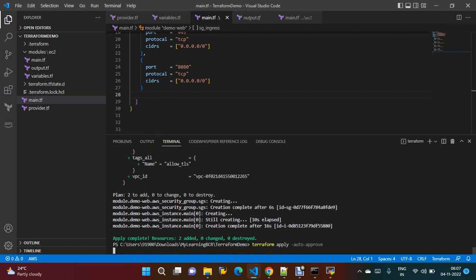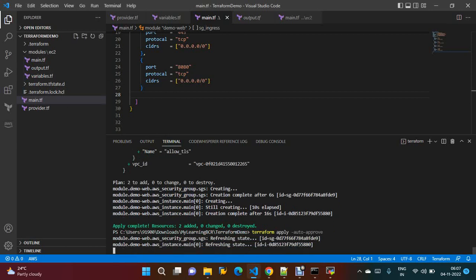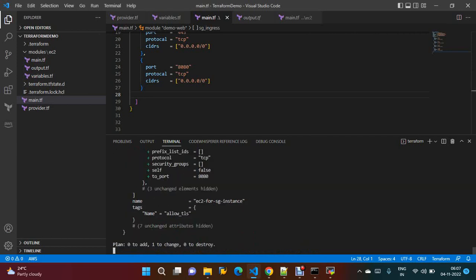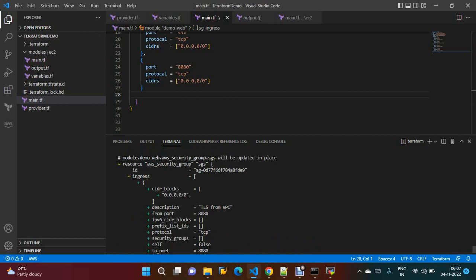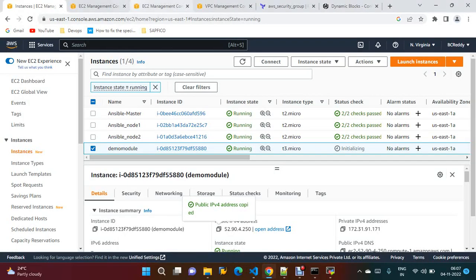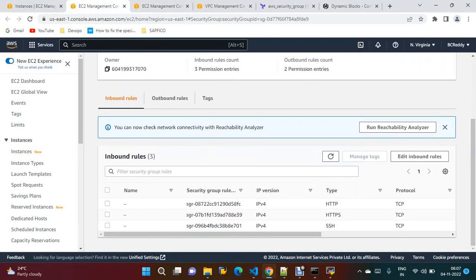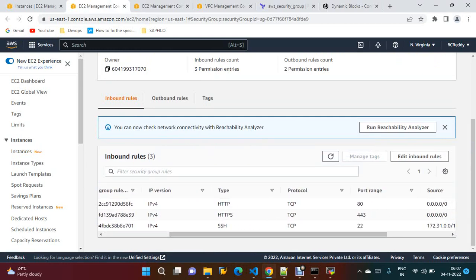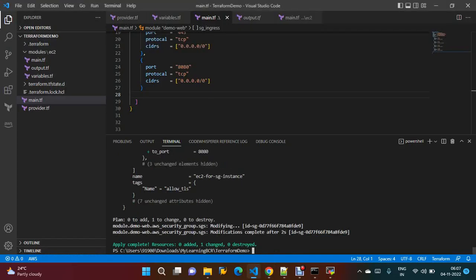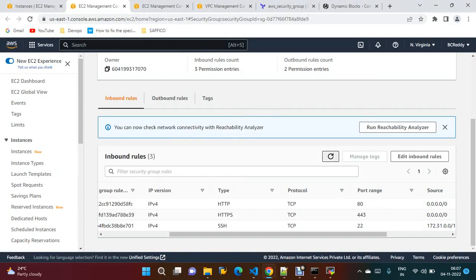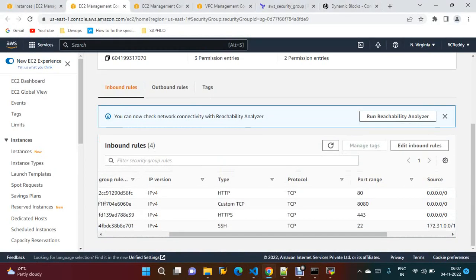Using the dynamic block, it should be updated in the ingress inbound rules. So it will update the ingress rules with 8080. And if you observe in the security groups, now if you refresh, once this is completed, it is completed, right? If you refresh, port 8080 is open for the internet.